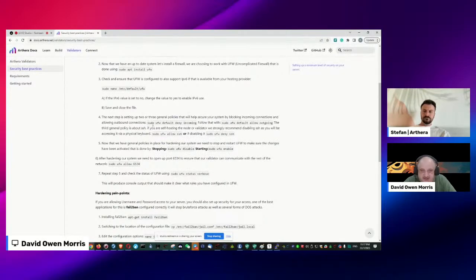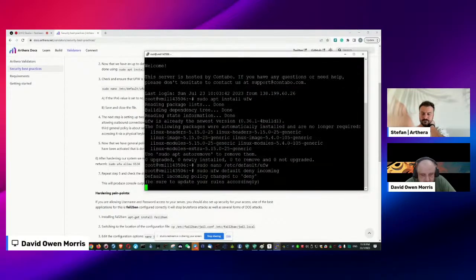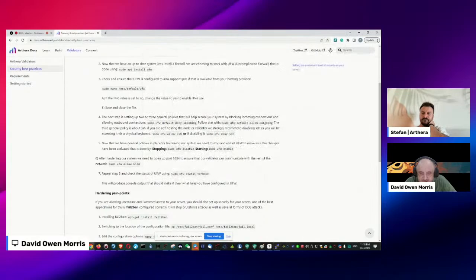So let's set up some policies here. We've got two policies we want to set up by default. We want to block incoming connections by default, so we've denied incoming connections. We want to allow outgoing by default.